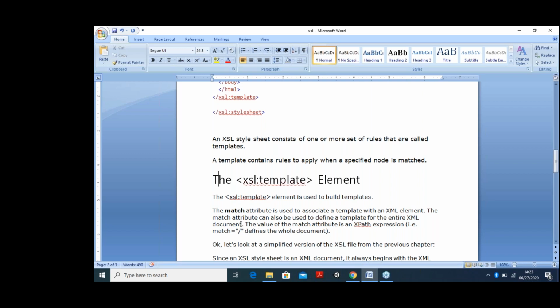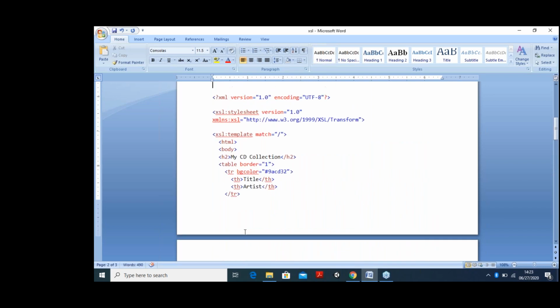For the entire XML, the value of this match attribute is an XPath expression. This is the XPath expression. It is just like this: you can write match equal to, under double quotation, forward slash. Now come to a program. Here you can see xsl:template match equal to, under double quotation, forward slash.